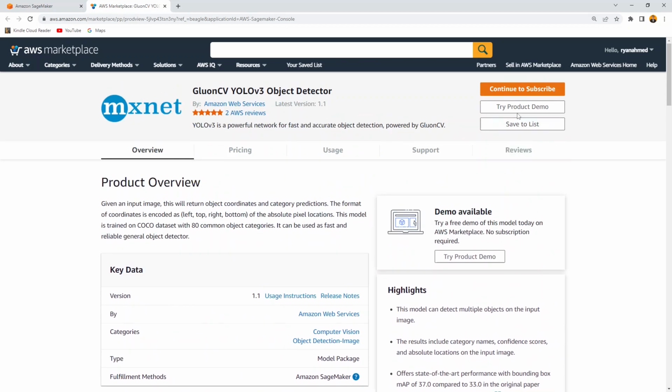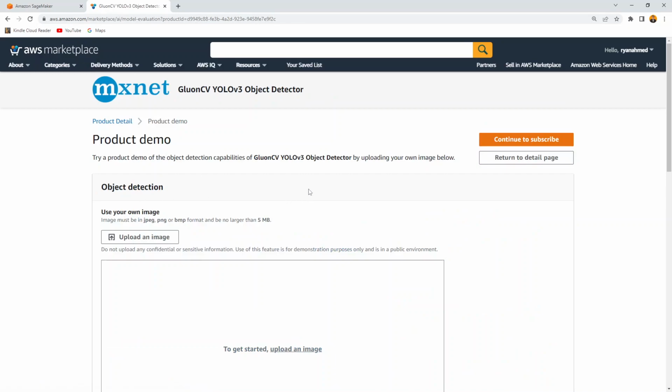Let's go ahead and say I wanted to try the product demo. If you click on try product demo, what I see here is simply the interface, and behind the scenes there is already a pre-trained object detection YOLO V3 model. So there is a super powerful AI that has already been trained and it's actually running behind the scenes. All I need to do is go ahead and test it out.